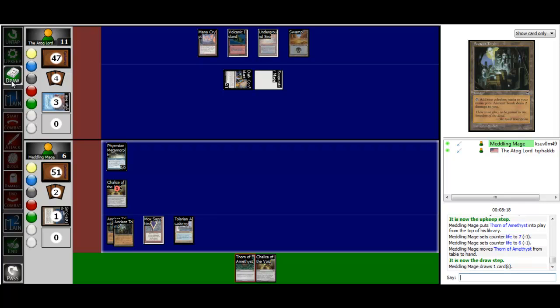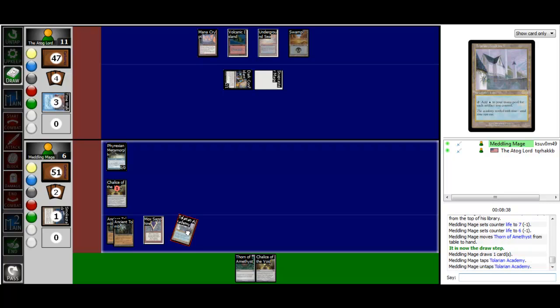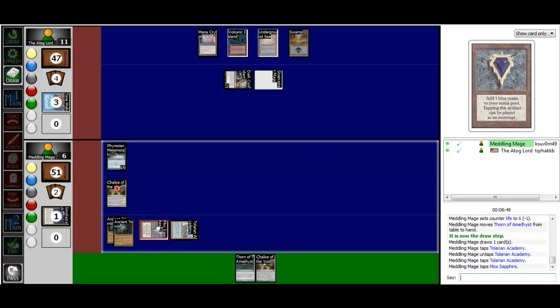Alright, not exactly what I'd hoped for in my heart of hearts, but I think I'll take it. Yeah, I might want to go Thorn and then Chalice for 2. Might be the best thing here. Okay. No way to do that without tapping the Ancient Tomb, so maybe we don't need that as much. I think I'm going to have to just drop this at 2.